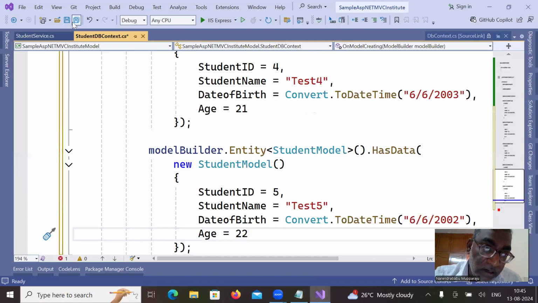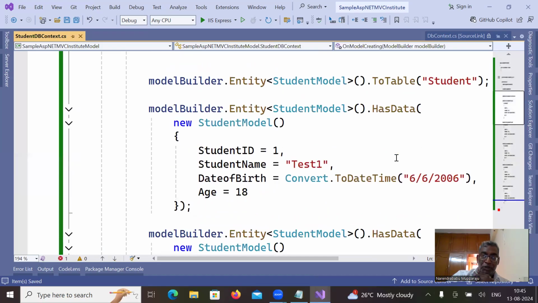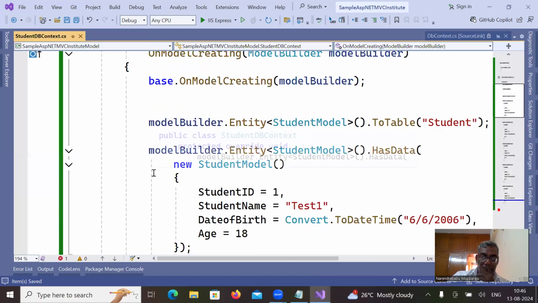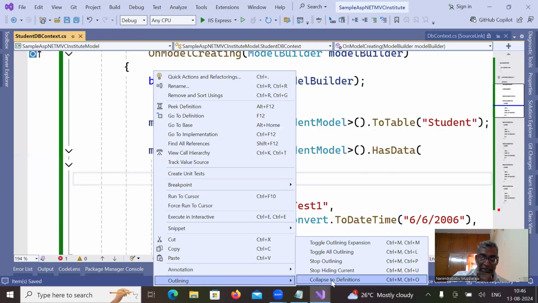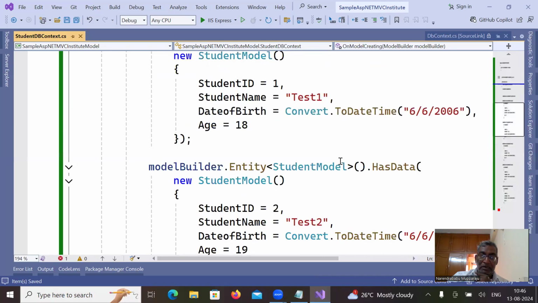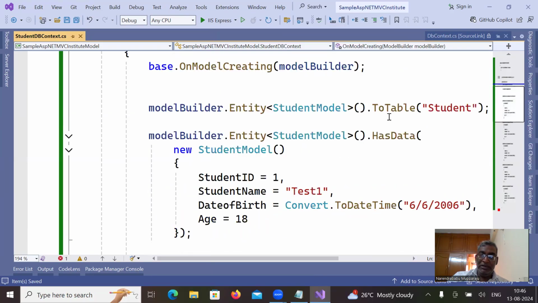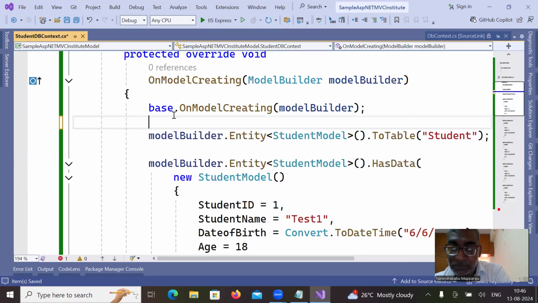Okay, save all. My context has been added. Now I got all the data. Outlining, collapse to definition. Now in the model creator, you added all the 5 data. So my model creator will try to create a table as well as data in the database. On which context should the database be added?